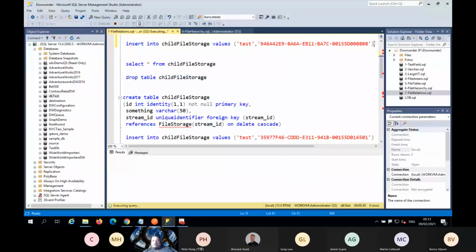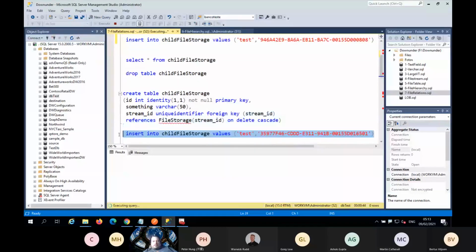While it's dropping the table, I copy this insert and make the same insert again on the new table. So it's slower than I was expecting. The drop or create is slower than I was expecting.